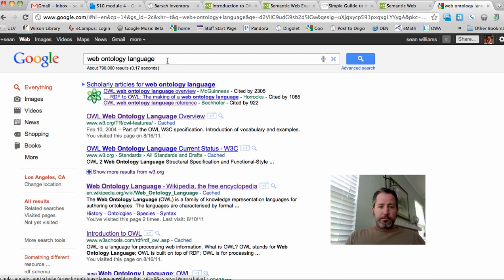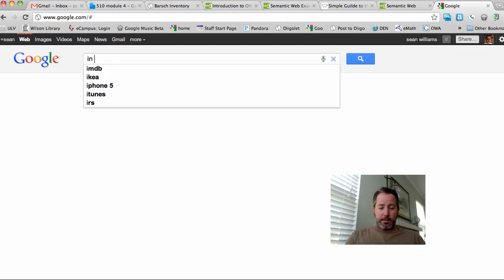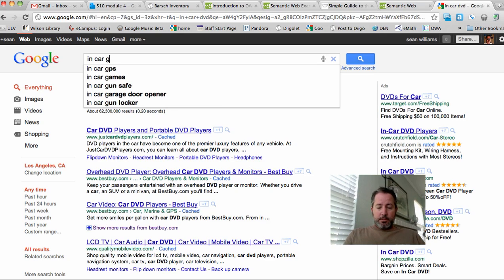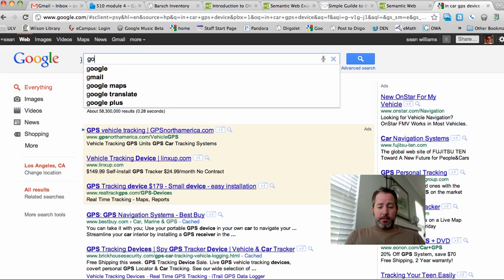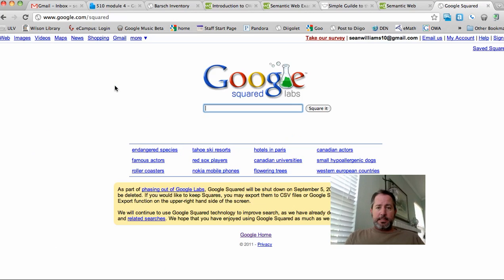So as an example, if we go to Google and we do a search for in-car GPS device, we're getting 58 million results. An example of an OWL-based search engine would be something that Google's playing around with called Google Squared, where it takes a category and you build a bunch and it pulls all sorts of information in and pulls it all together in one place so you can look at it.